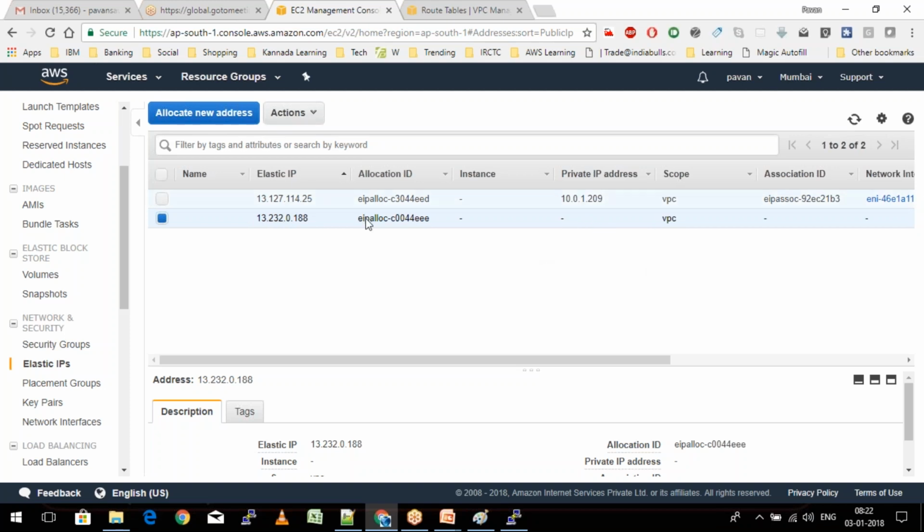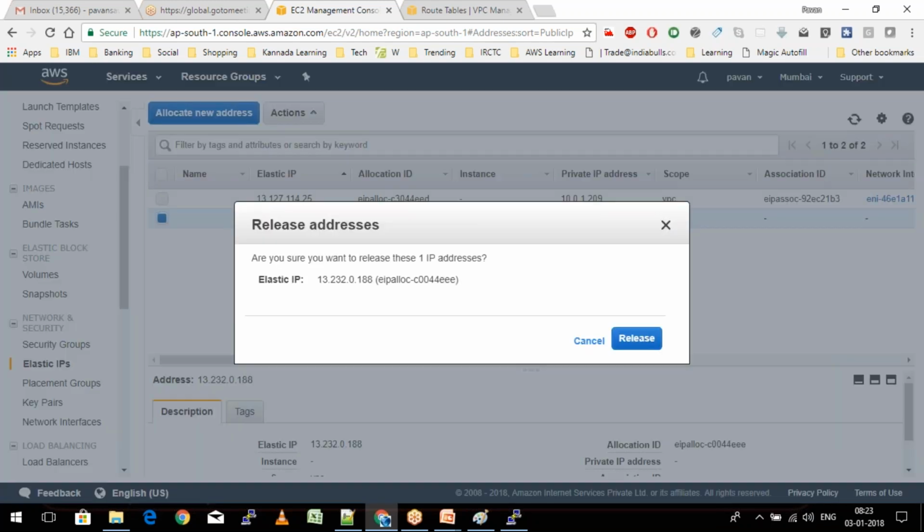So if I am keeping it in use, then there's no problem. Amazon is not going to charge you a rupee. But if you just keep it idle without associating it with any EC2 instance or any network interface, then it is going to charge you for this elastic IP. So I'll just quickly release this. It's okay. So I have one of them now.